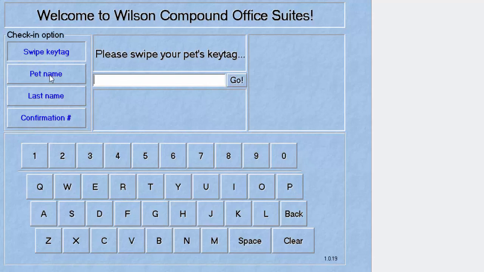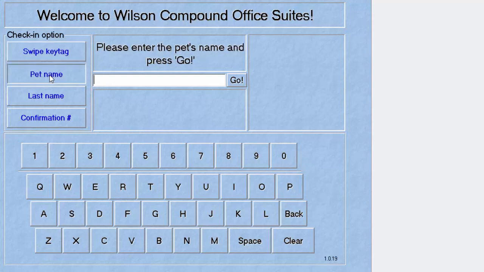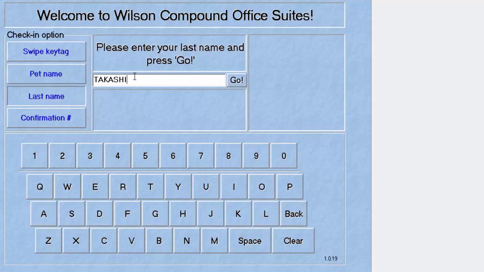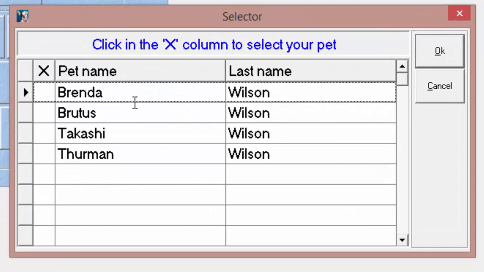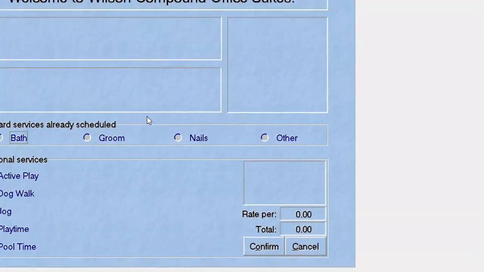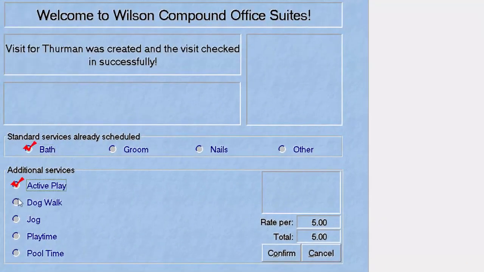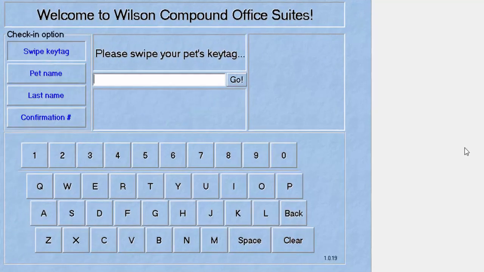If the customer uses the pet name, last name, or confirmation number options, they will select that button and then use the touchscreen keyboard to type the name of the pet in. If a customer is typing in a last name, and there are multiple customers with that last name, a screen will come up where the customer will be able to select which name is theirs. To close the touchscreen, simply enter End into the text field and click Go.